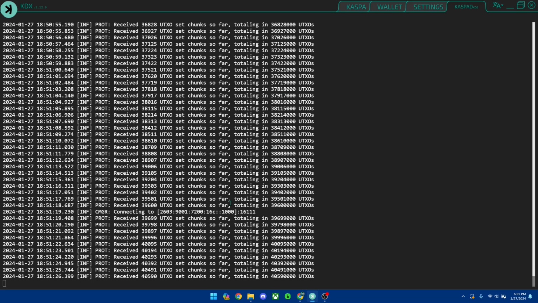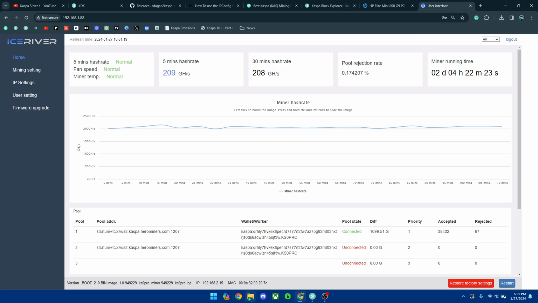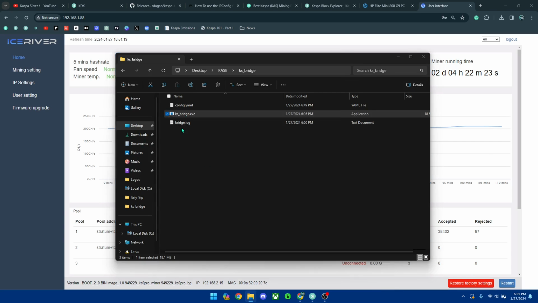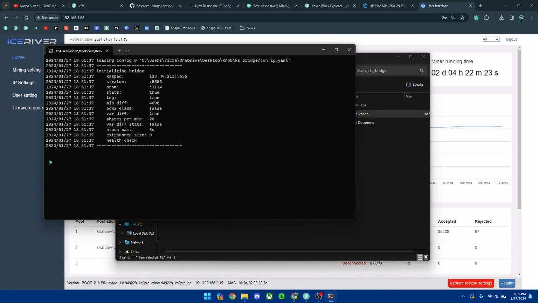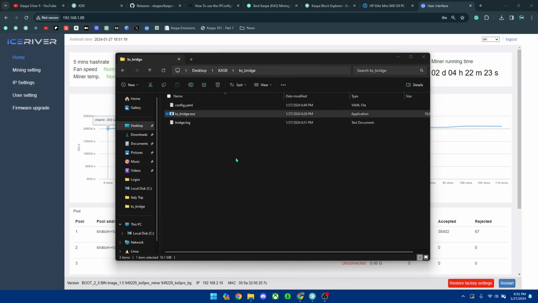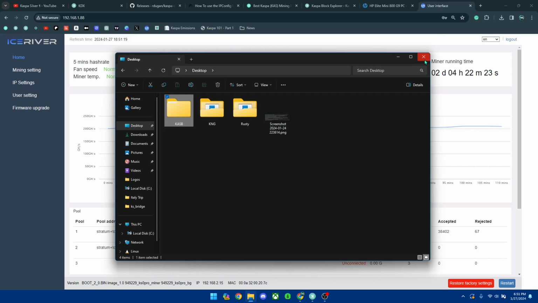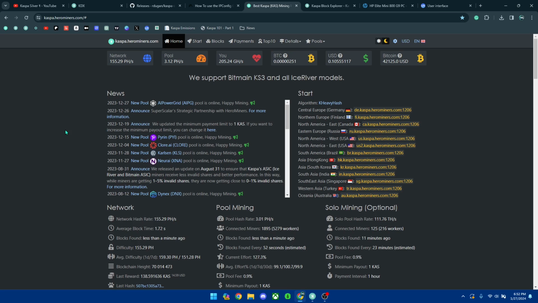Personally, I'm just going to go ahead and check to see where the progress is in this. You can see that currently my node is still syncing up. But once it does sync up and you run the KS bridge, you should start to see a worker name on here, and you should see your miner pop up. Once it pops up, then you know that you are solo mining, because it will tell you the hash rate and basically everything that's going on with that. That's basically how you solo mine with your Kaspa miner.